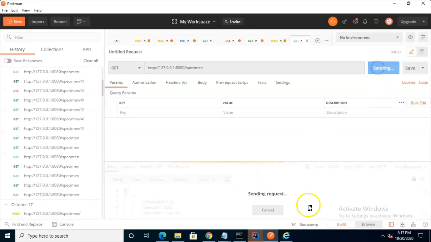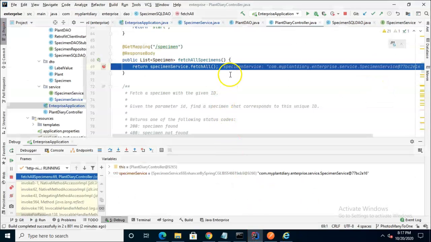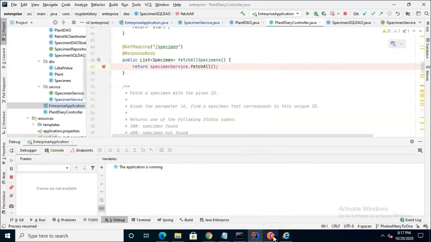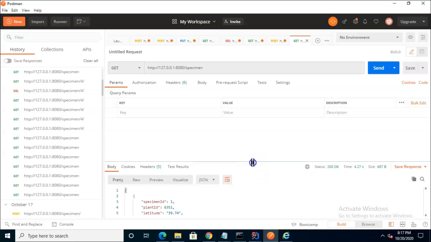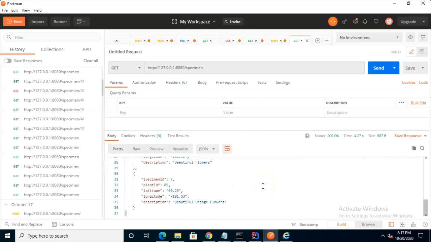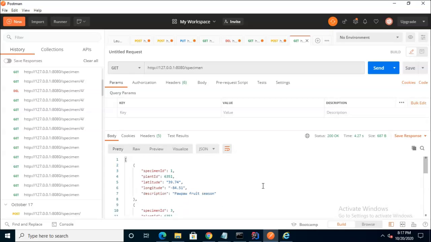Let me hit send one more time and let's see how many breakpoints hit. Our controller breakpoint hits. I press F9. No other breakpoints hit. So do you see how caching helped us because we only had to go through all of those calls one time. From then on, it was served by memory.